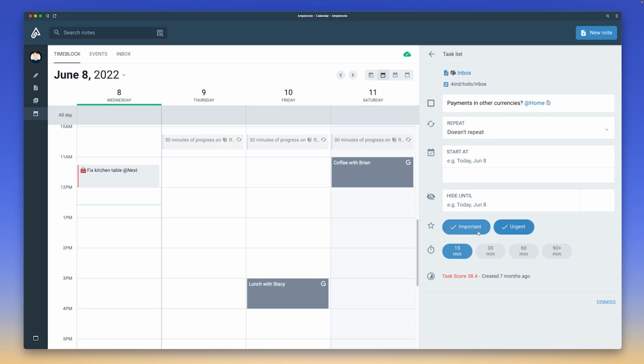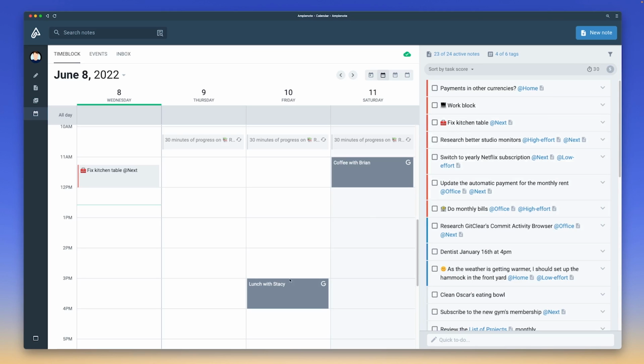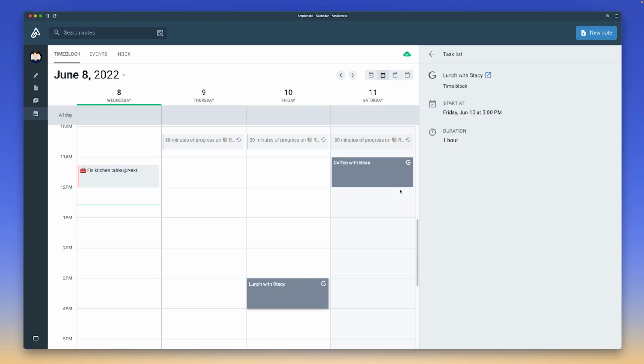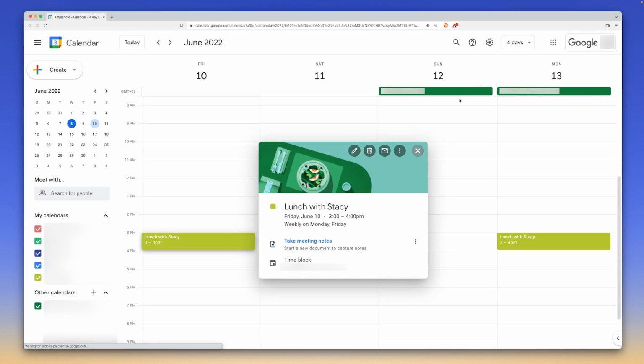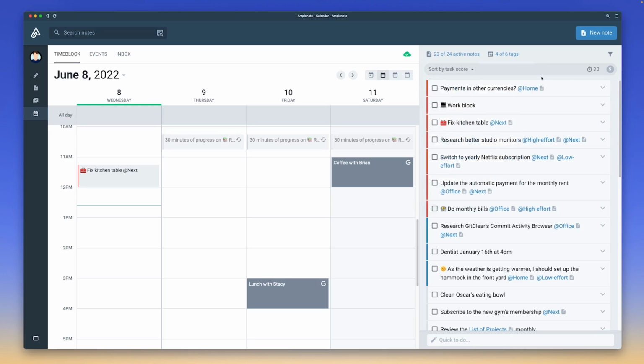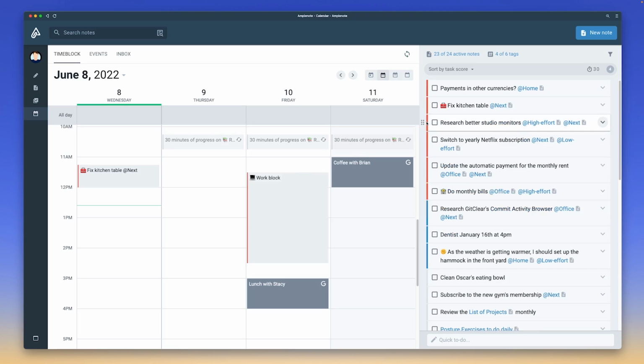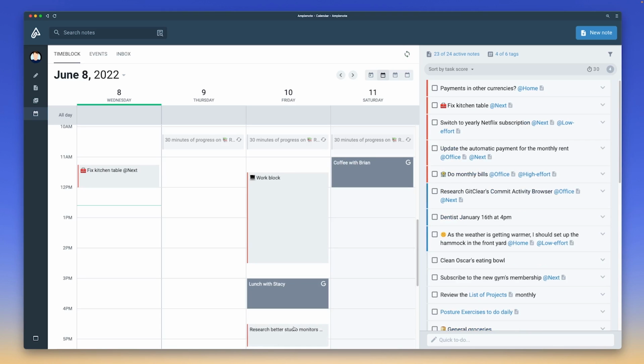Some of the most predominant factors that influence task score are whether I have marked the task as important or urgent. And finally, in Amplenote, you can import events from external calendars such as Google or Outlook, and this makes calendar mode the most reliable source of truth when it comes to your obligations. And when you see your events and your tasks on your calendar, you can make plans without having to worry about conflicts in your schedule.